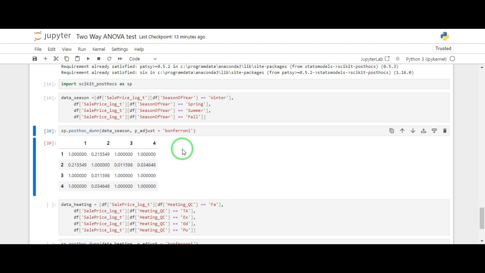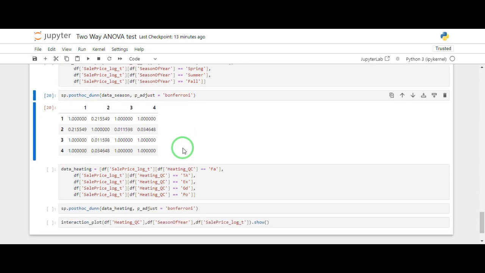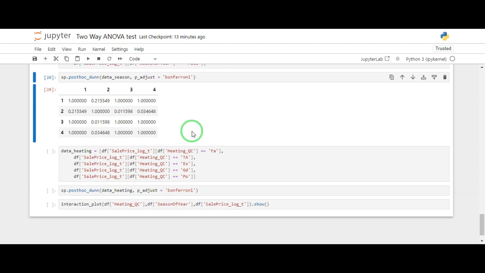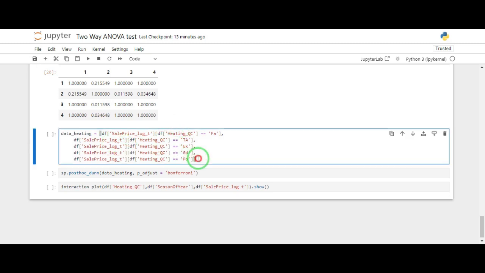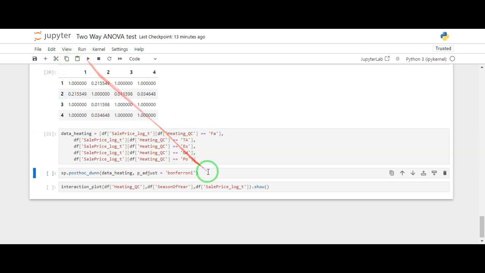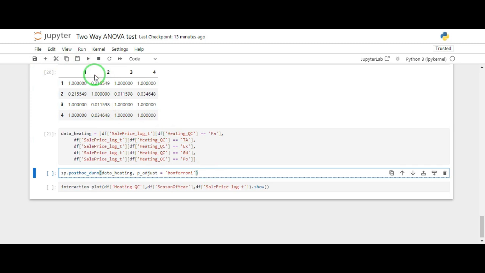So, as you may know, 2 represents spring, 3 represents summer, and 4 represents fall. We conclude that the seasons of the year, spring, summer, and fall, have definitely affected the price of the house. Now we move on to the second variable. For heating quality variable, we repeat the same process and run the Dunn test.